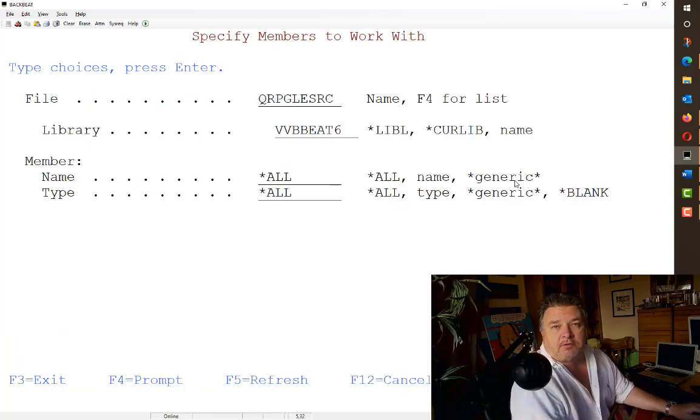Or we could enter the command directly, which is WRKMBRPDM. That's how I tend to do it. And what it says is, right, where do you want to work? Now, I know that all of my source is in a file called QRPGLESRC. Mine happens to be in this library name here. You're going to put your library name in.